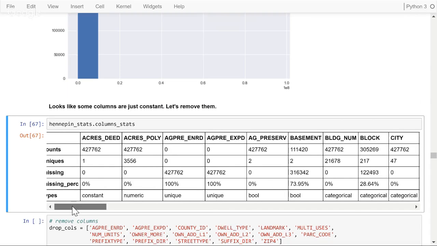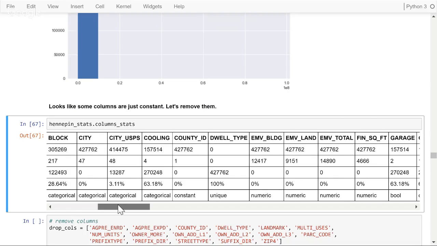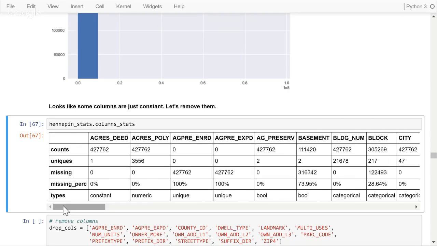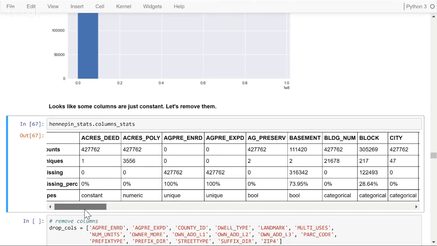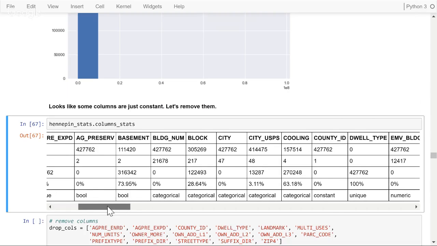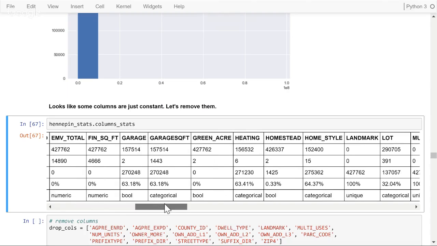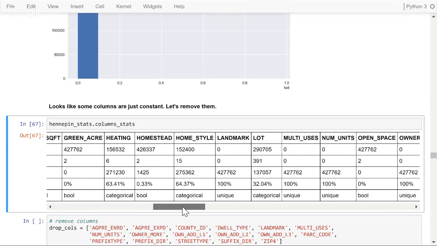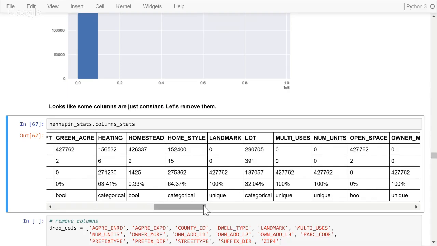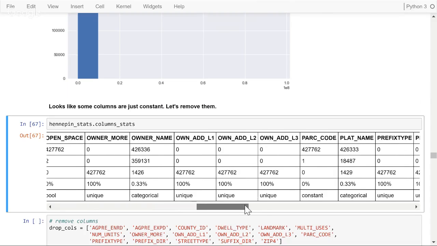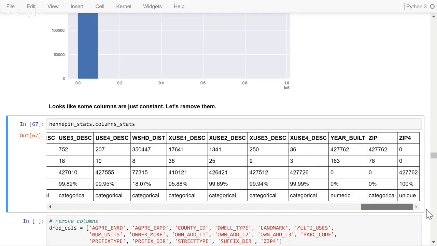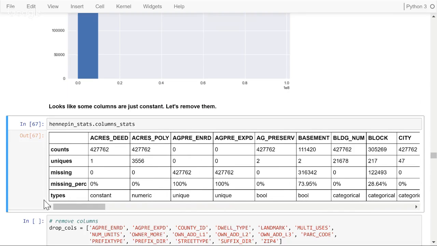You can scroll through all of these and you can see things like, okay, acres deed is constant. It only has one value. Everything in there is exactly the same. Well, I probably don't want that column then. There's other fields in here that are almost all blank. We might want to exclude those from the analysis. Landmark, completely empty. So, some of these things we can quickly get rid of and just shrink down the data set more.